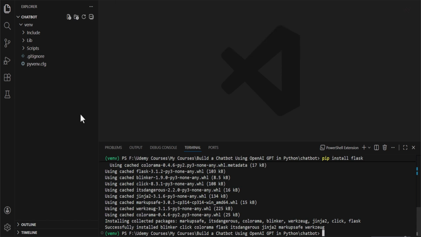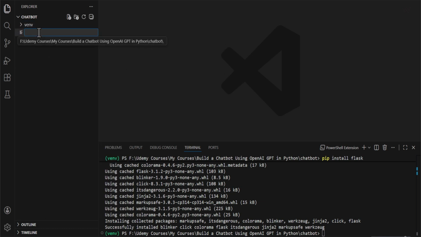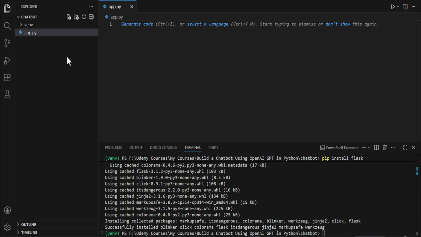Next, we are going to create the app.py file, which is our main Python file, and all the applications of Flask will be started from here. So what I'm going to do is right click and create new file and give it a name of app.py. There we go. So app.py is generated. You can name your file anything that you want, but I have specifically named it according to the standards. I've named it app.py.